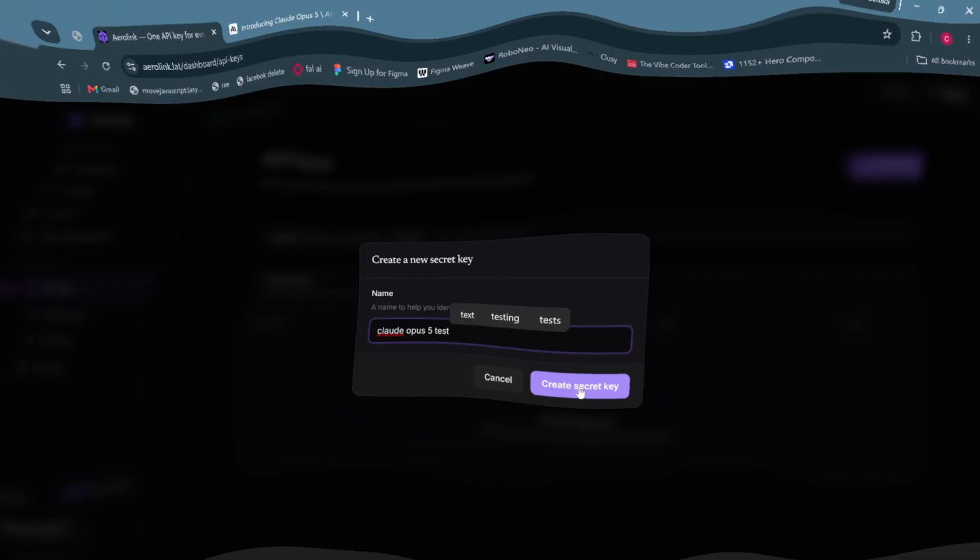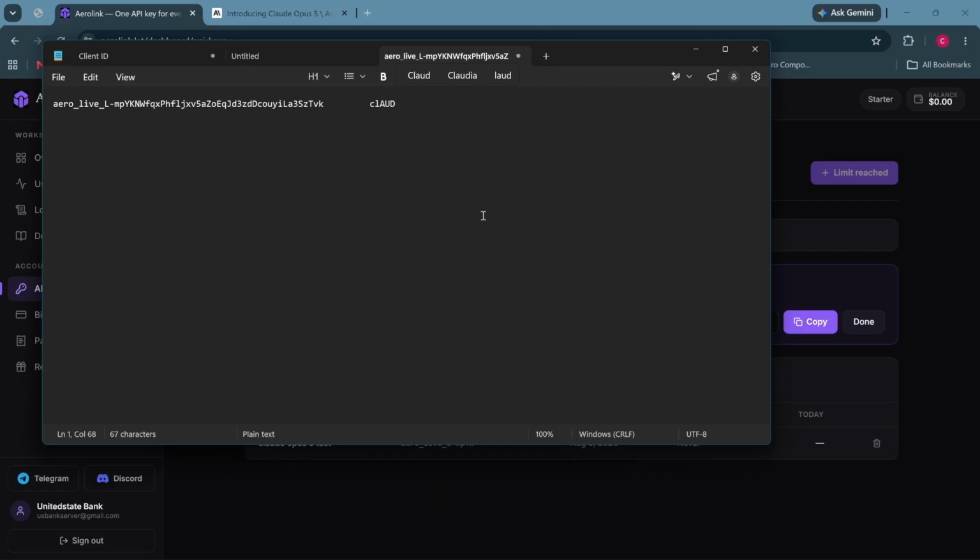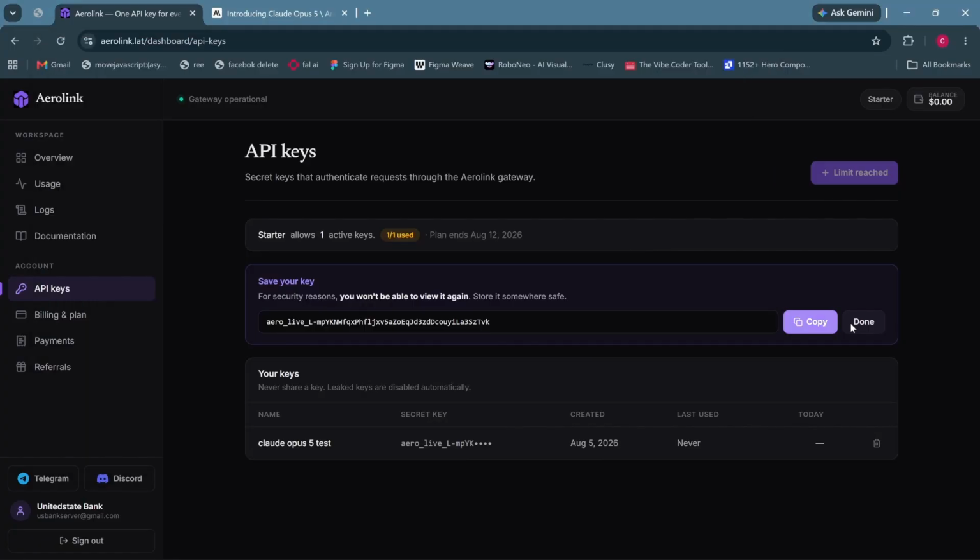Save it somewhere, say maybe in your notes. Let me name it Claude Opus 5 API. So after copying, you can click on done and your key is saved. You cannot see it here again. So once you have gotten your API key, the next thing is to set up Claude.